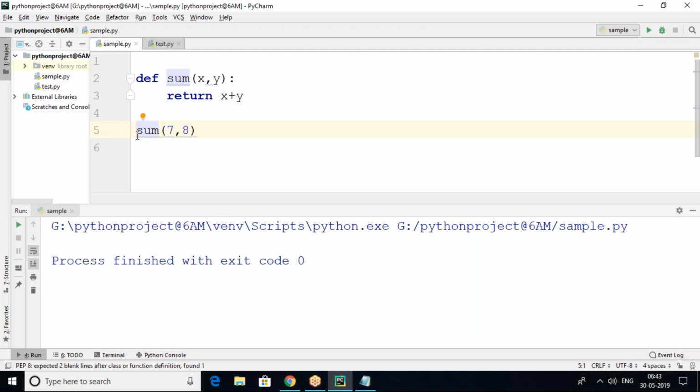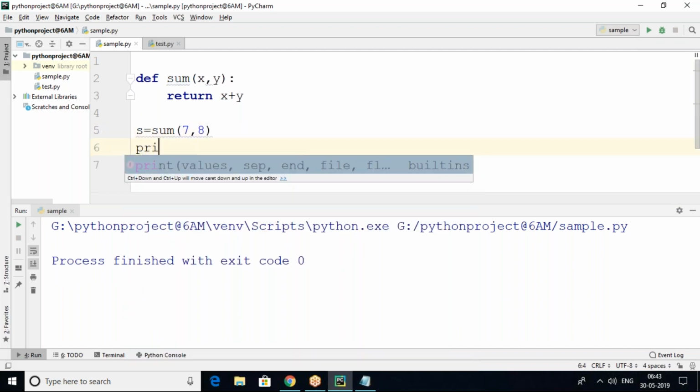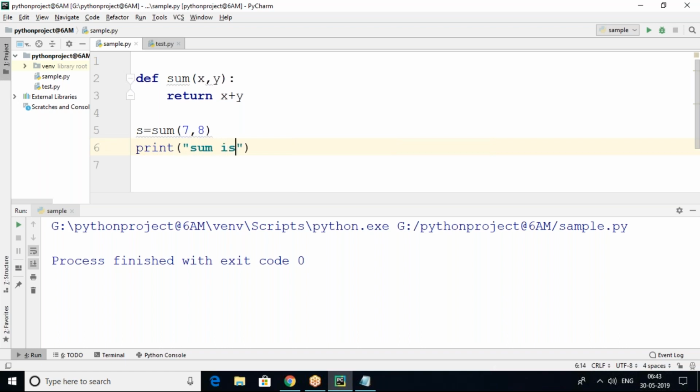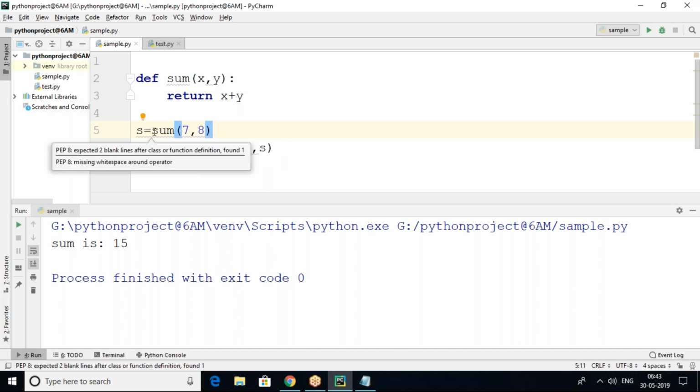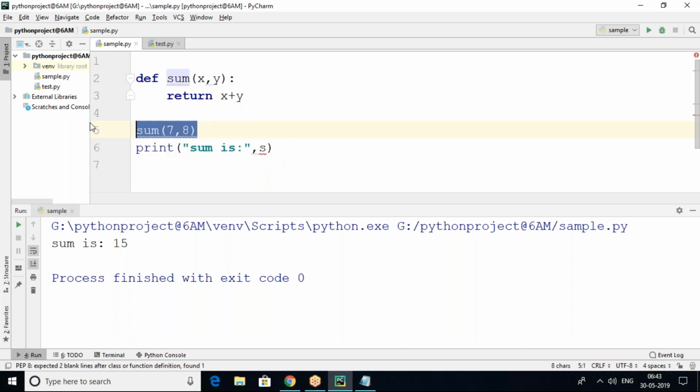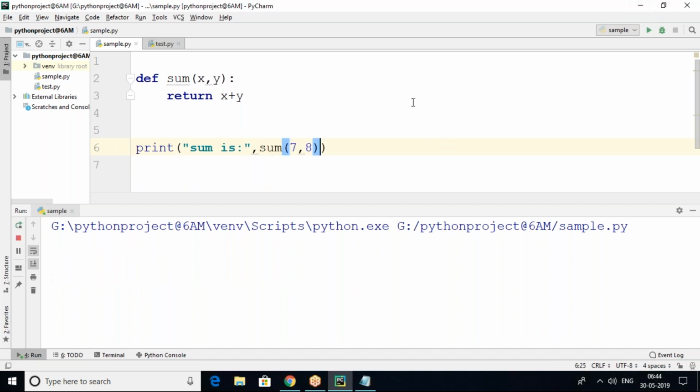So I want to print that. Suppose s equals sum of 7, 8, then print "sum is" and then I have to print s. The result value is s only. So now you can see it's coming, sum is 15. Or else no need to take the s variable, no need to store a separate result. Directly we can call this function here instead of s. Yes, it's working fine. Both are the same.